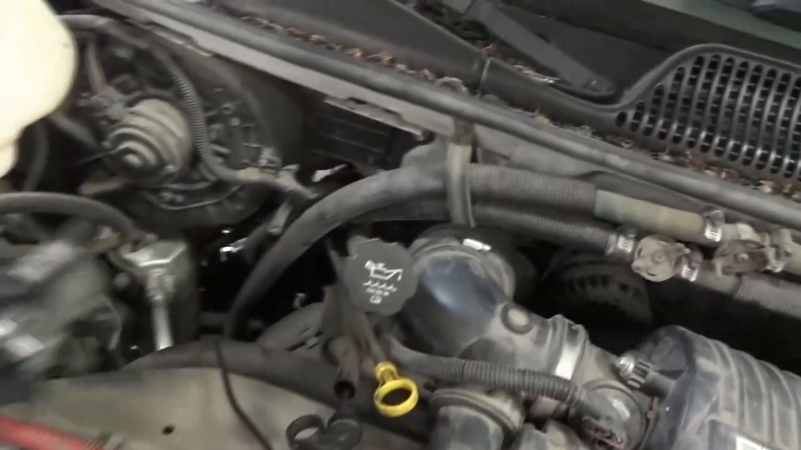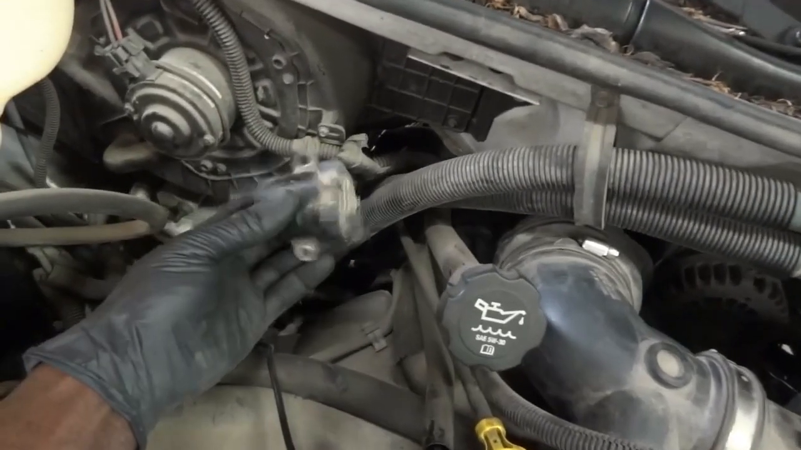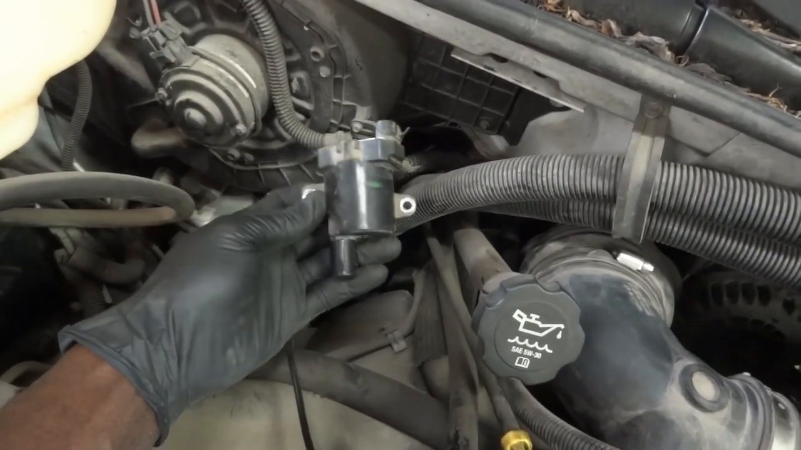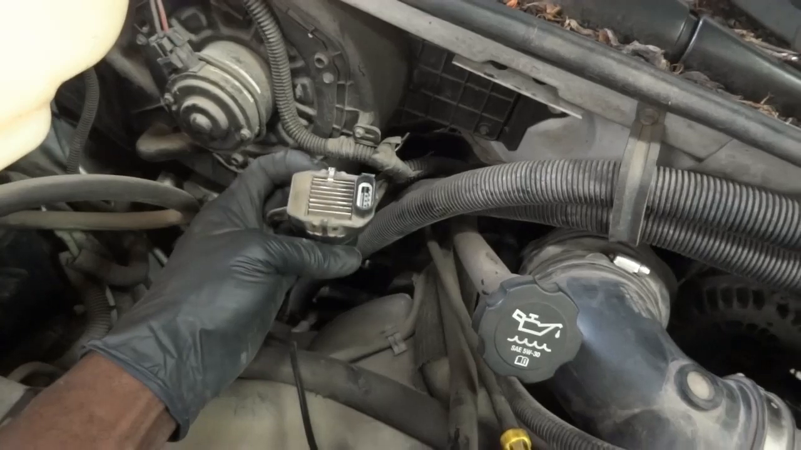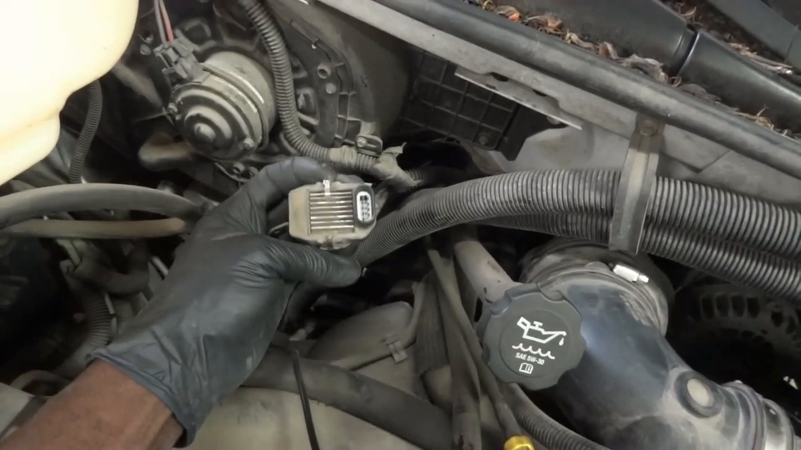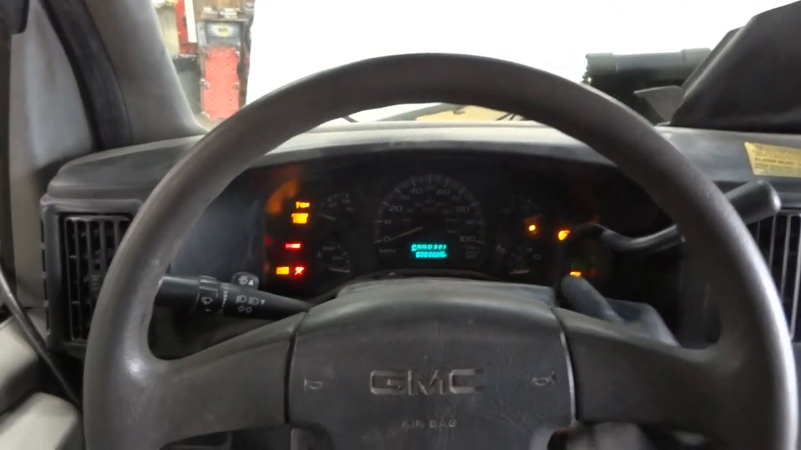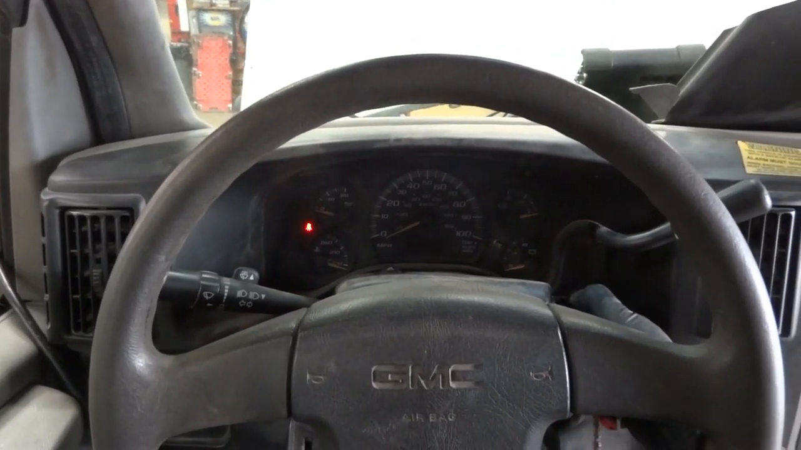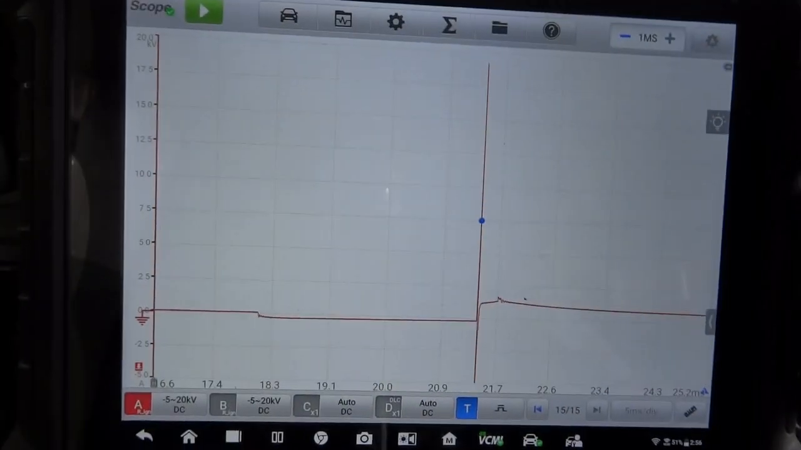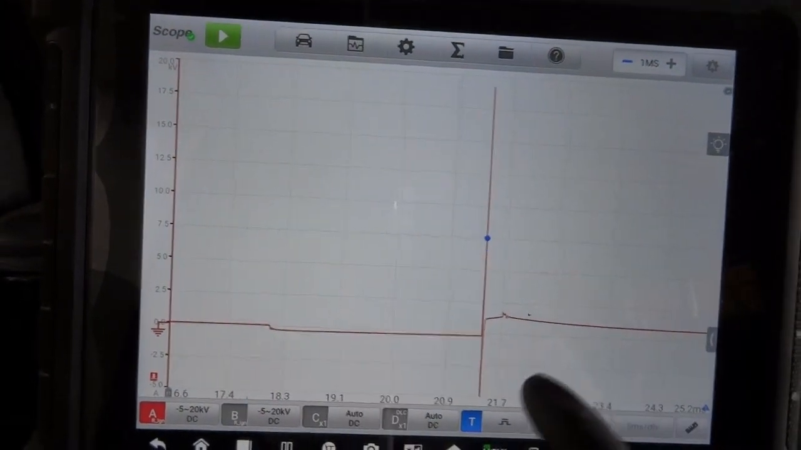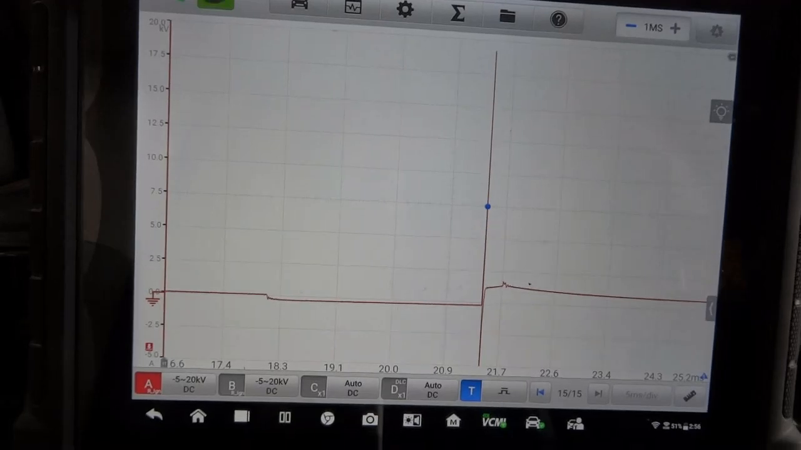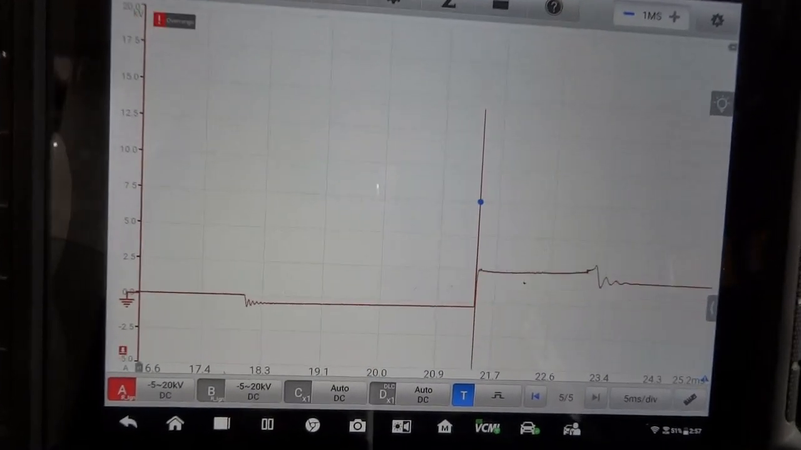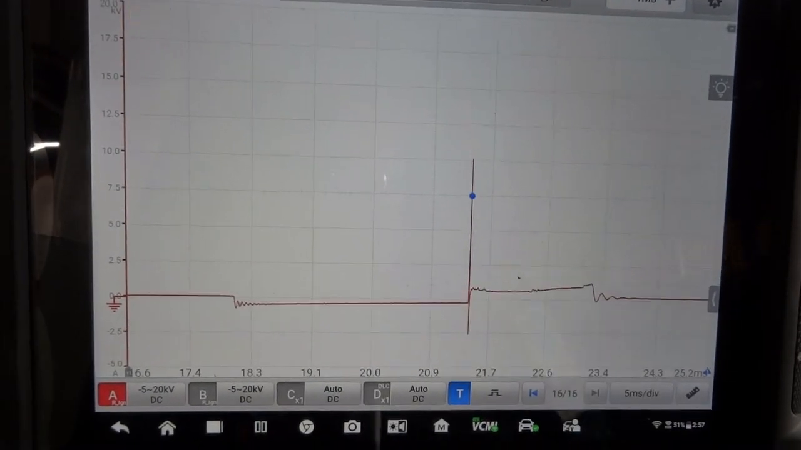Alright guys, so I got the coil out. Here is the coil that came out of cylinder number 4. So now let's go inside the vehicle and analyze the data. Alright, so back in the car, I'm going to start the engine. Alright, so this pattern over here is still frozen, so we're going to unfreeze this. Do you see this now?